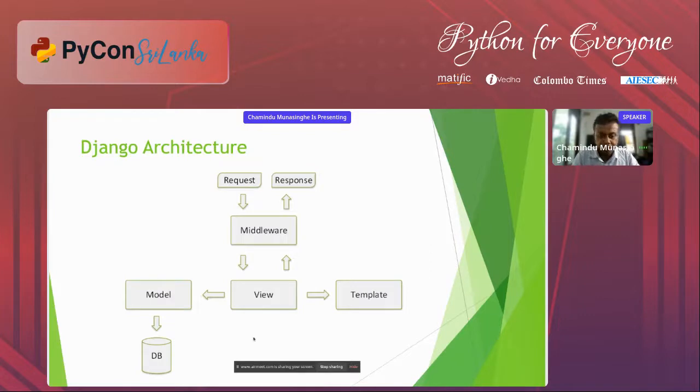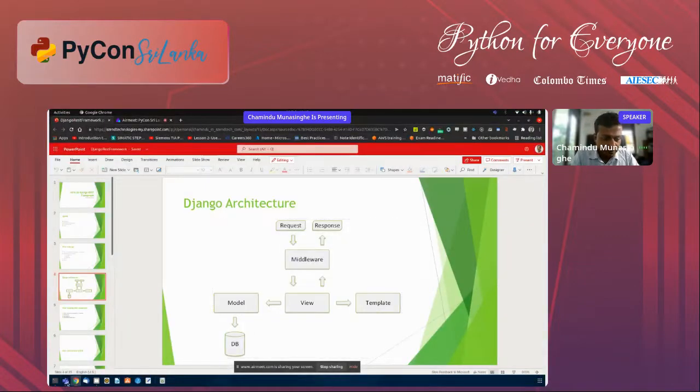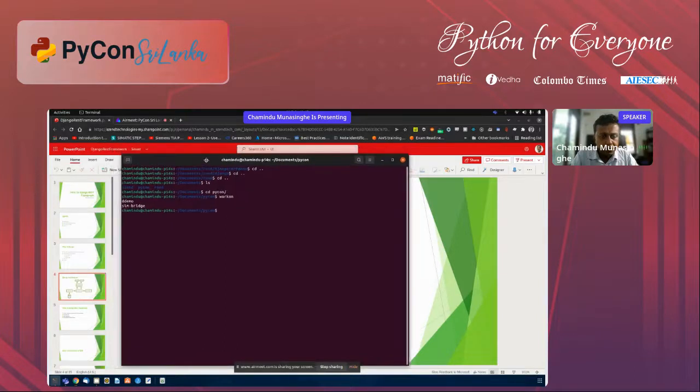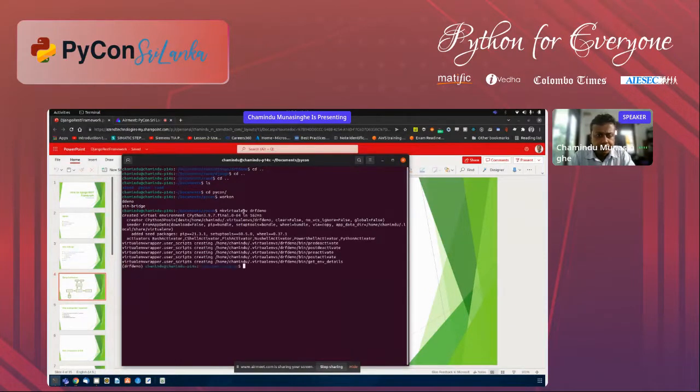Okay, so let me switch to my terminal. I hope you guys can see my terminal, right? I'm going to start my project. So I have a folder called PyCon here. Here I want to start my Django application, right? So first of all, I'm going to create a virtual environment. Let's call it VRF demo. So I created a virtual environment and now it is active, right?